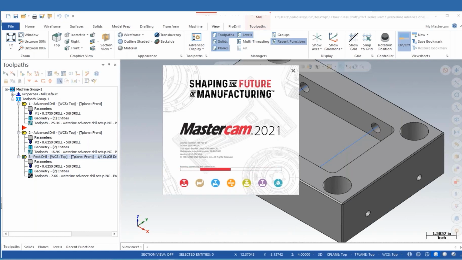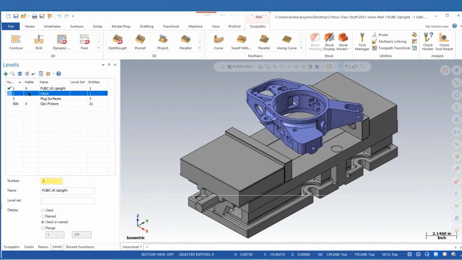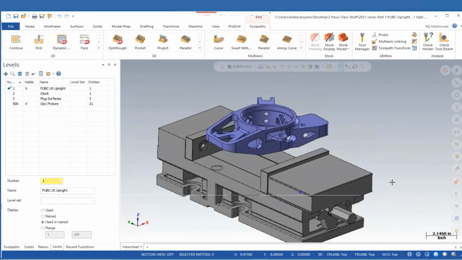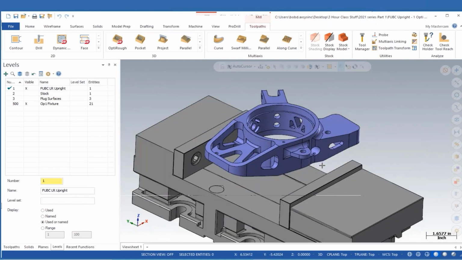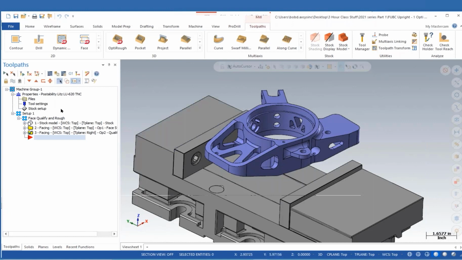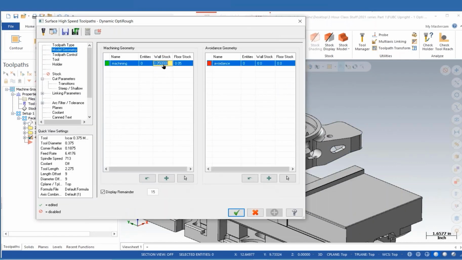Open up a third part file here. Let me hide my stock here for just a second. If we take a look at the same part file, but now I want to rough this with Optirough. So I'm just going to go ahead and program using my stock, using Optirough. I'm going to change my stock to leave values to 15 for both the wall and the floor.